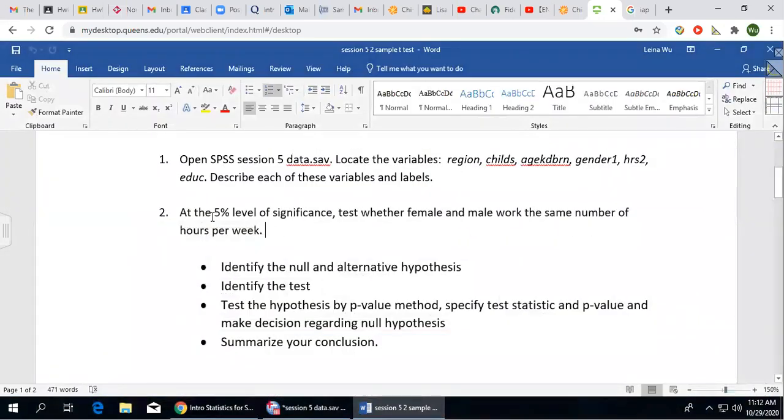Let's look at question 2. At the 5% level of significance, test whether female and male work the same number of hours per week. This is trying to check 2 groups of people. They're trying to compare the female with male, to see if the female and male would work the same number of hours per week for their means. Again, compare two groups. Clear the annotation here.